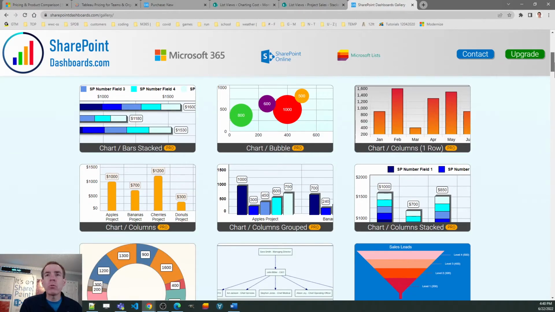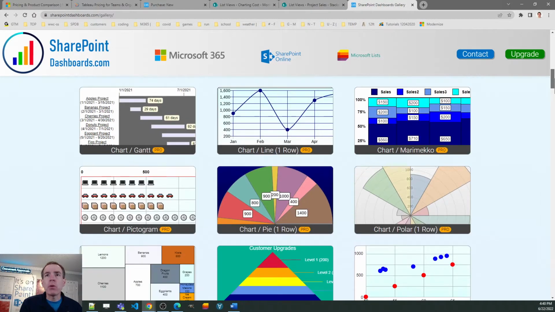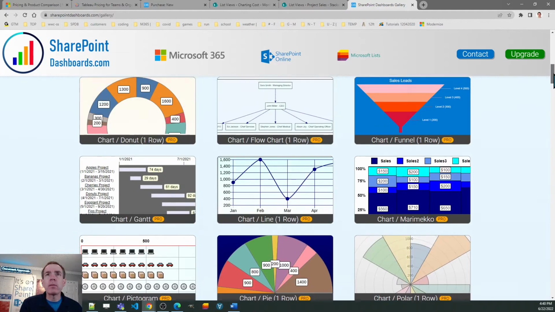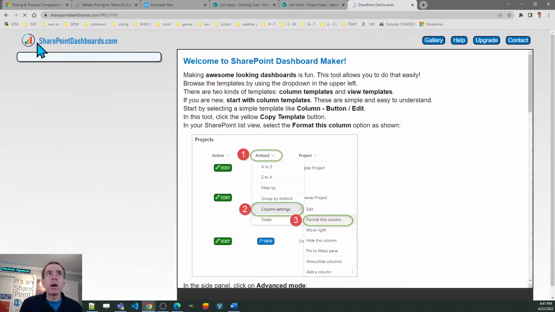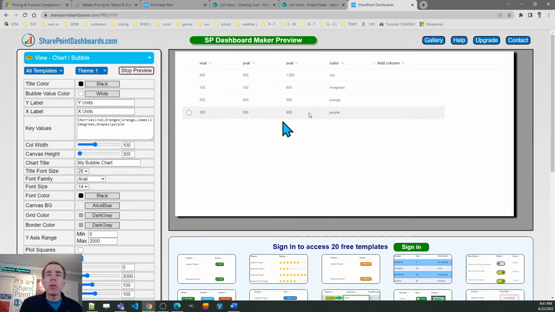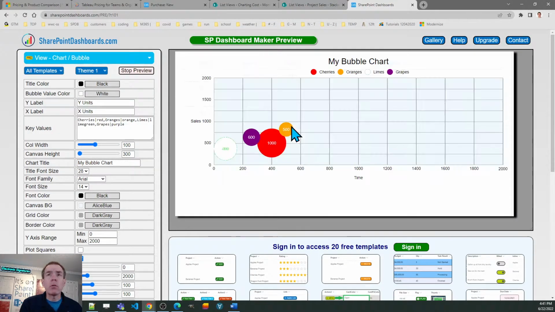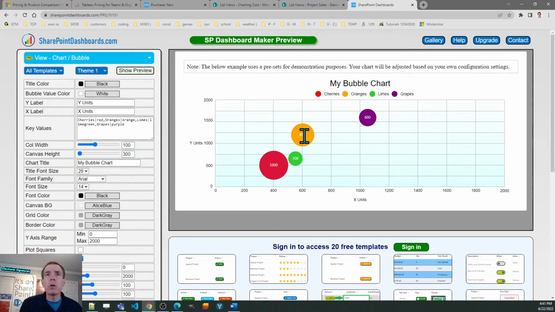So you can scroll through and you can preview any of these templates by simply clicking on the diagram, and it will take you to a preview screen. So for example, I can go to the bubble chart, and you're going to see an animated movie when you first arrive. You can click Stop Preview, and then it will give you a preview screen that helps you understand what's on that charting page.